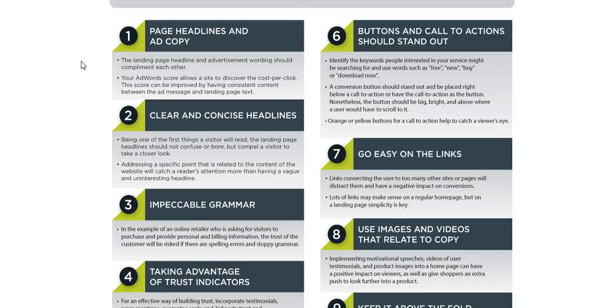2, clear and concise headlines, pretty straightforward, but it's going to be one of the first things they see. So they want to know what the landing page is about. It should not confuse them, definitely shouldn't bore them, but compel the visitor to take a closer look, and hopefully it addresses a specific point or problem that is related to the content that they're reading, how you guys can help them out.